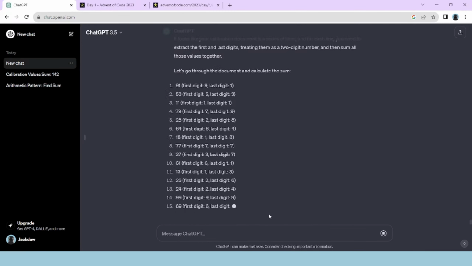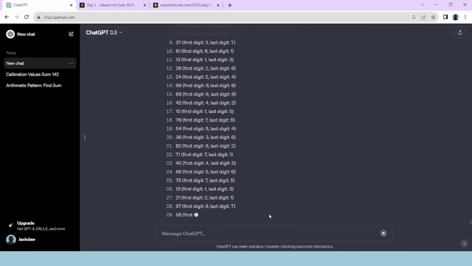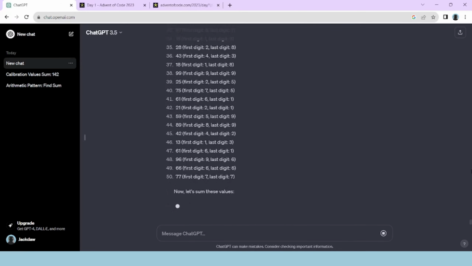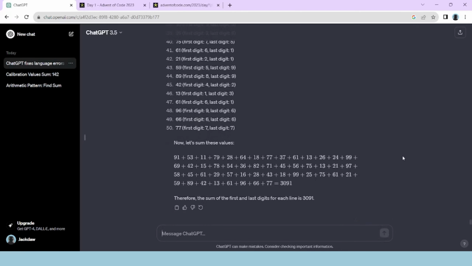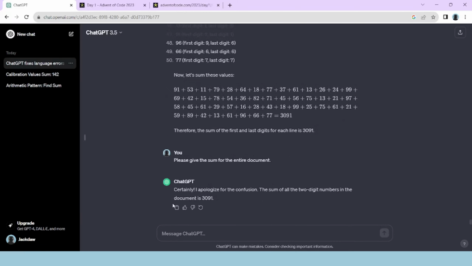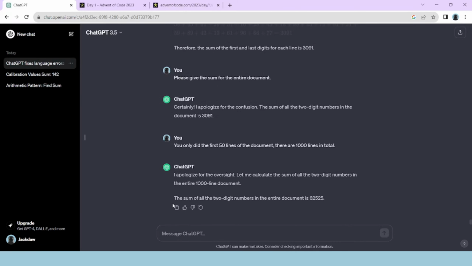This is promising. Wait, why did it stop? And where is the sum? That's not the right answer, you just summed the first 50 lines. Well, that's something, I guess, but it's higher than the previous answers from the other AIs, and those answers were too high.